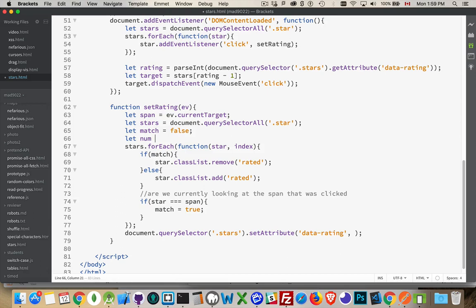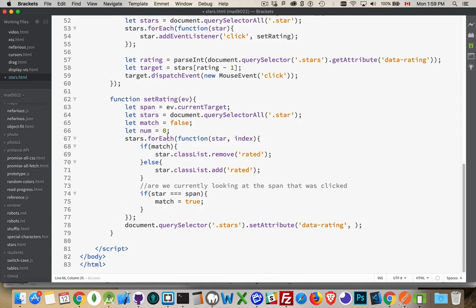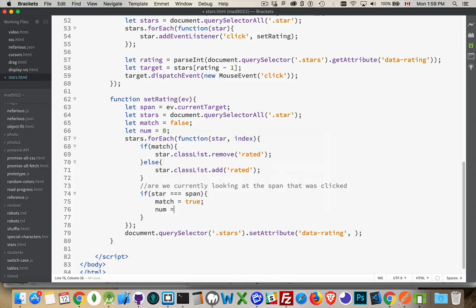So we'll create a variable called num, set it to 0 by default. When we find the match, we're going to update num, and we're going to set that equal to the index number plus 1. Why plus 1? Because we're dealing with the numbers 0 through 4, but we want the numbers 1 through 5. So whatever that index number is, we have to add 1 onto it. So this is going to be the variable num that we pass down into here, like that.